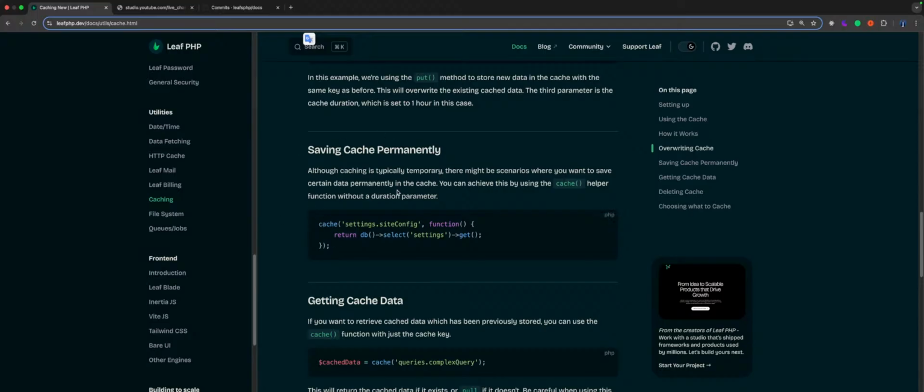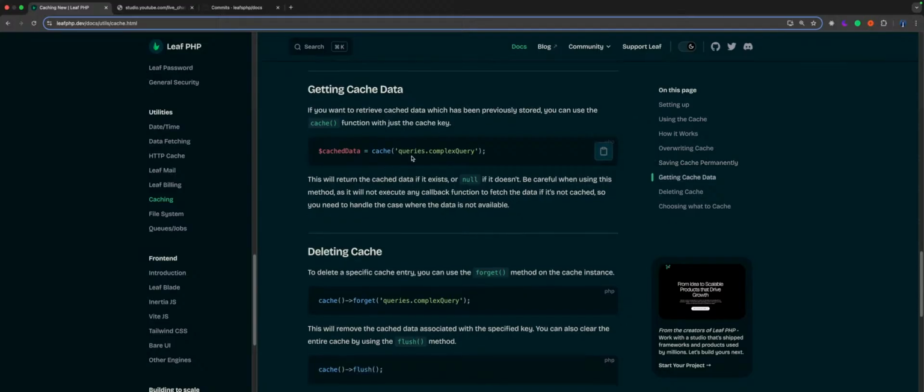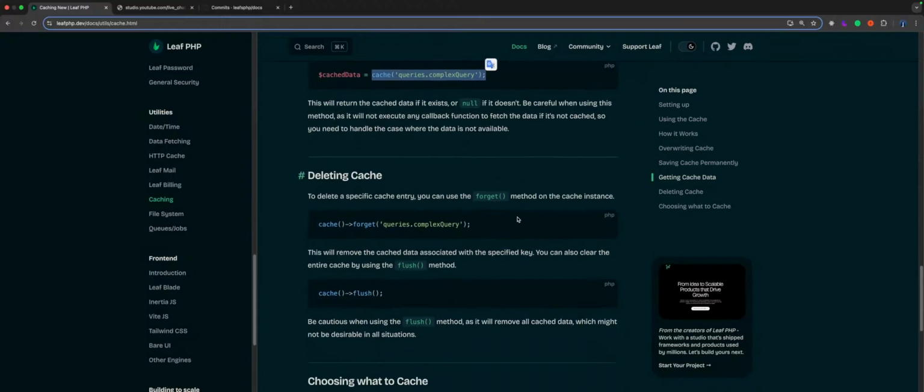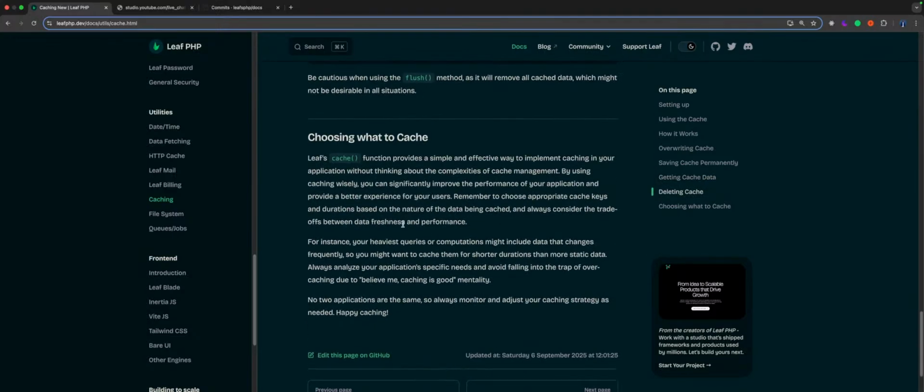So you can save things permanently. You can get stuff from cache. Just be careful to actually cache stuff before trying to call them. You can delete, you can flush, all of that stuff.